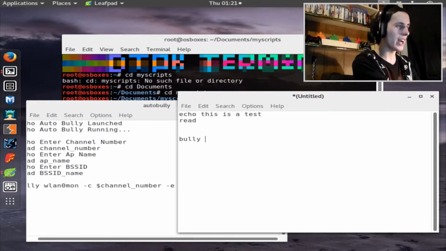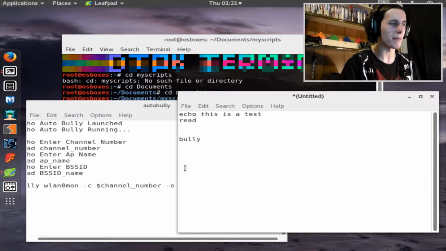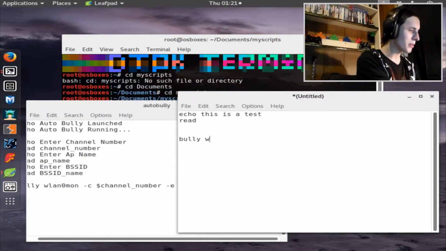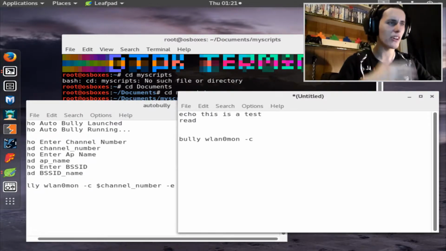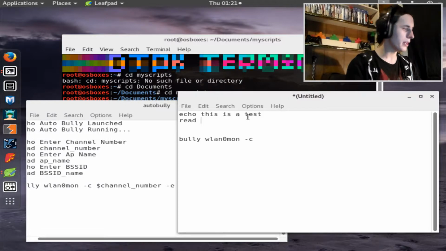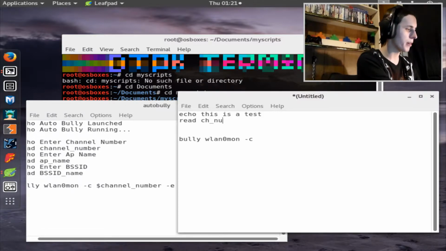dash, actually there's no I command, I already forgot the bully command: bully wlan0mon -c. Now we want this script to tell us, hey, type in the channel number, and we do that by typing in read, and we'll put in ch_number.